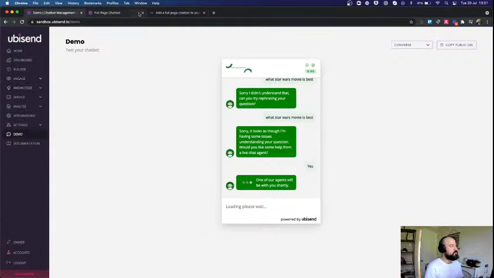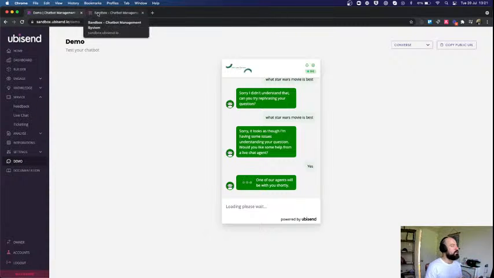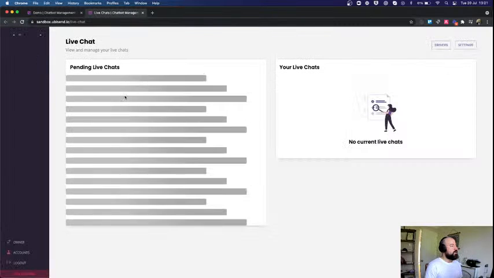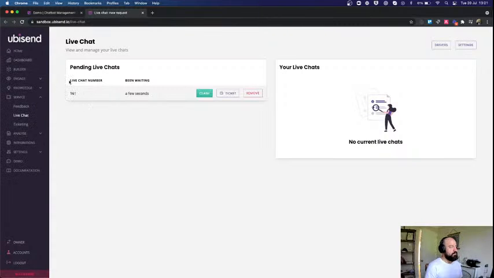I'll keep this page open and I'll hop into the live chat area within the platform. Should be able to see that now I have a pending live chat here. It's also alerting me at the top, as you can see, it flashes live chat new request. So I can do one of 3 things. I can claim it, I can view the ticket, or I can just remove it. So obviously I'm going to claim it.